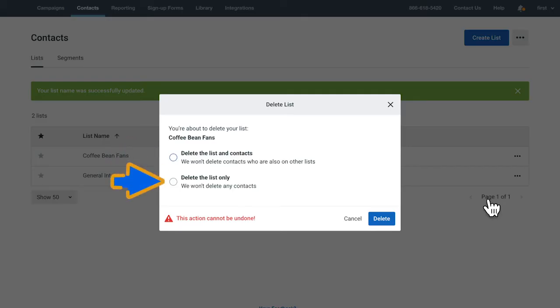delete the list only. Deleting the list and contacts will delete the list and all of the contacts on it. If the contacts exist on other lists, they will not be deleted from those other lists. Delete the list only will only delete the list. Contacts will not be removed from your account. Once you've made your selection, just click Delete.